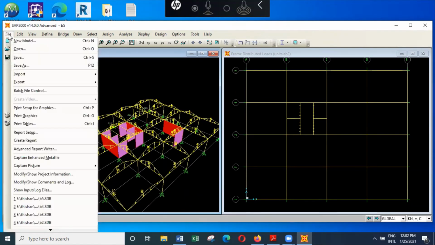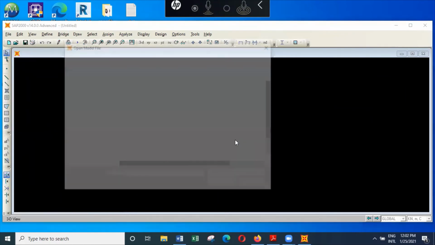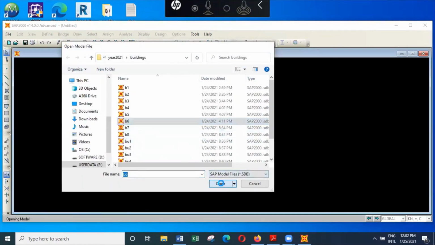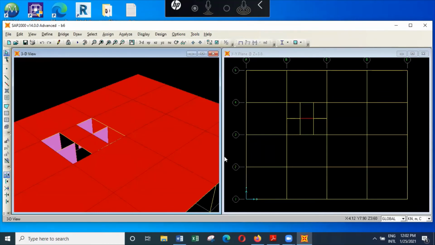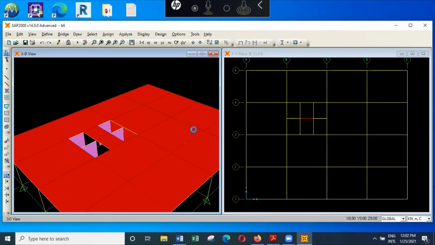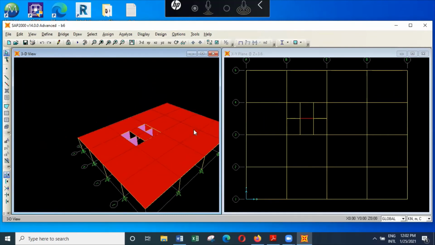Looks like the same. Right. Now you can see I have allocated all the slabs as well. All the slabs have been allocated, but slabs have no weight, but the mass is properly allocated. So the program can determine various periods of vibration in different directions and also at higher modes. So now I added the slab.